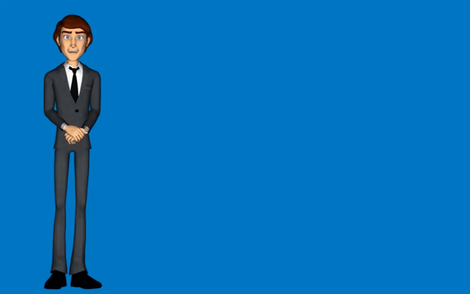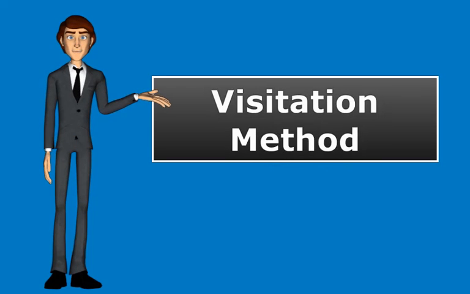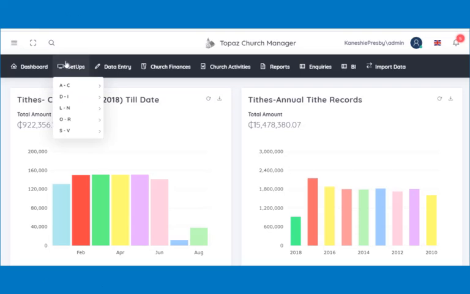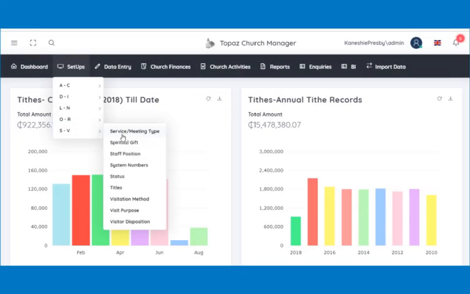Let's discuss our next setup called Visitation Method. This setup could be used when it comes to planning, budgeting, and allocating resources for this exercise. Visitation must be set up in accordance with the church's policy. To begin, click on the Setup menu, select the S to V option and click on Visitation Method.